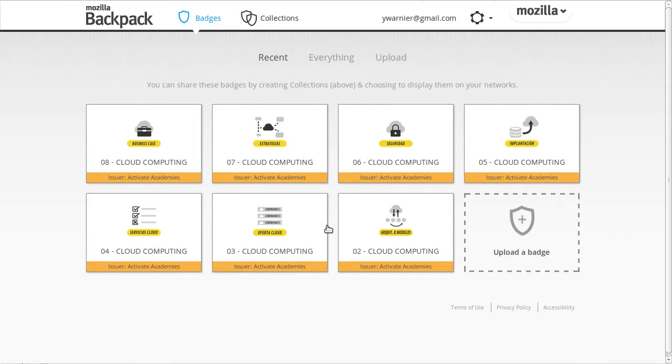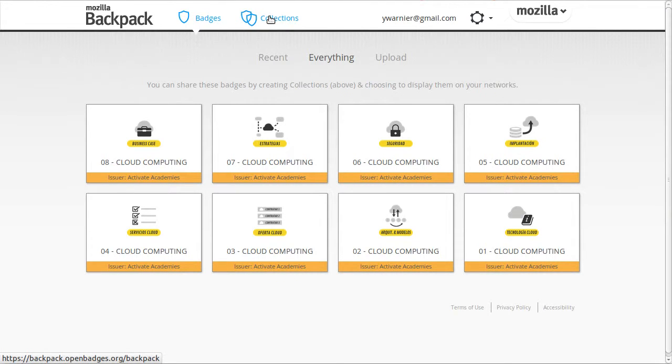Once you get some badges, here I have 8 badges. Here you can see them. You need to create a collection. If you want to publish one single badge, then you don't need to create a collection, but collections allow you to define permissions over badges. So it's always good to have a collection to publish it.